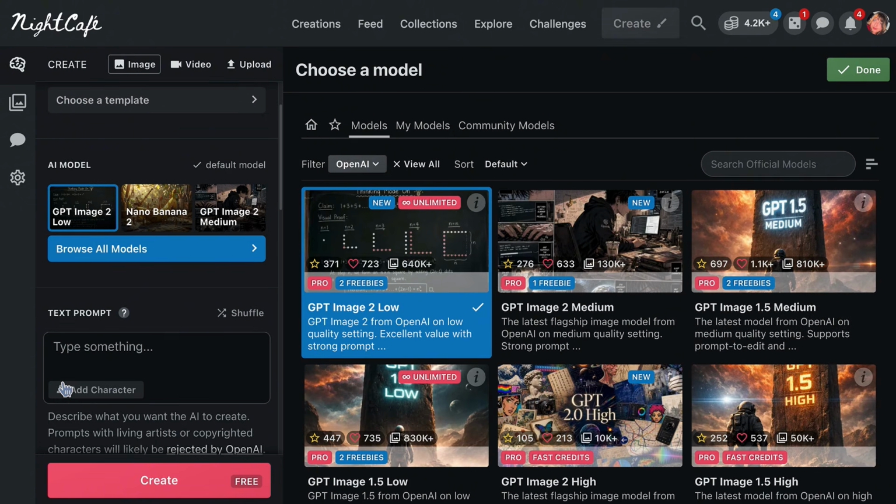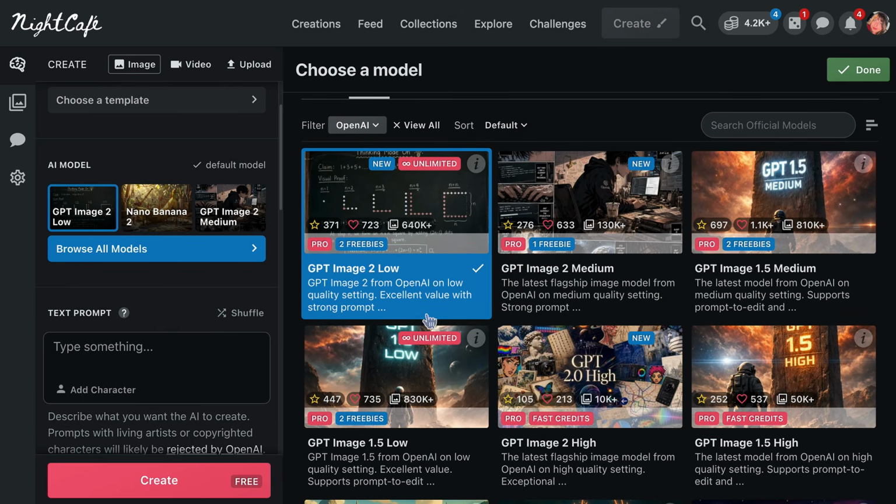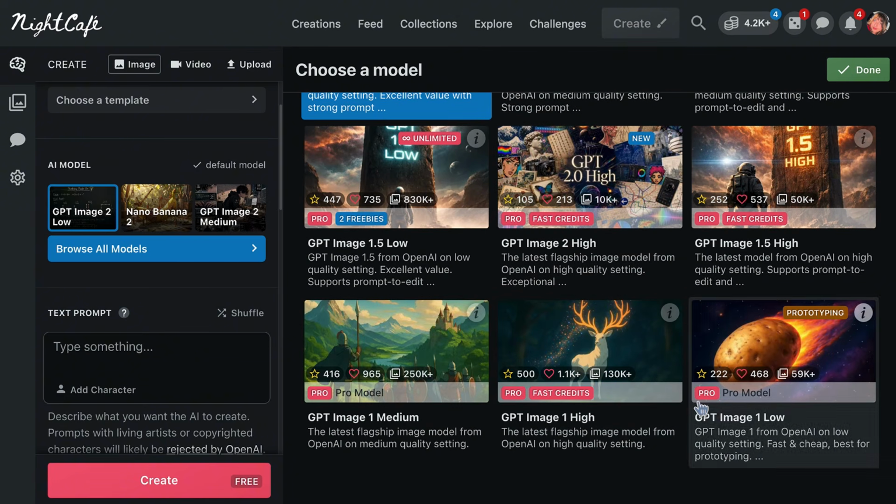And these are all models that ChatGPT used to actually use. ChatGPT uses GPT Image 2. And you don't get options for these quality settings. So you don't have the low, medium, and high options. But on NightCafe, you do. And you have them side by side with other models.